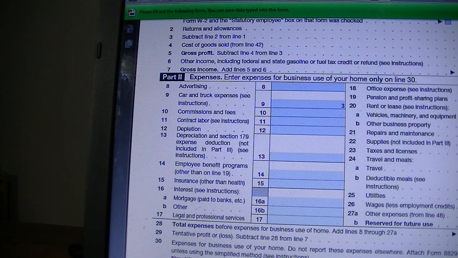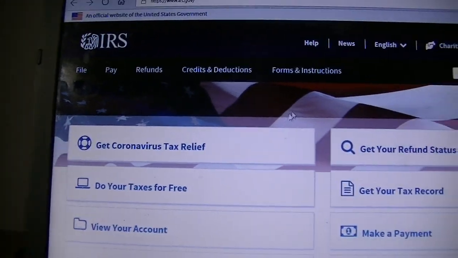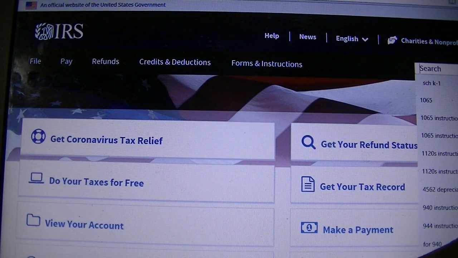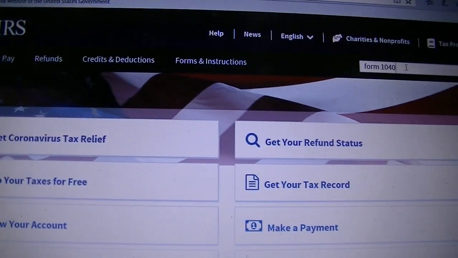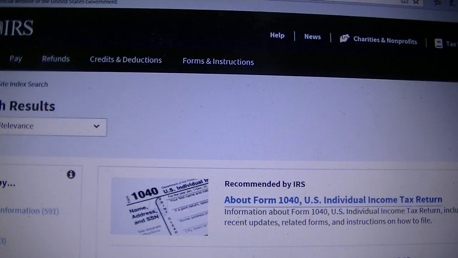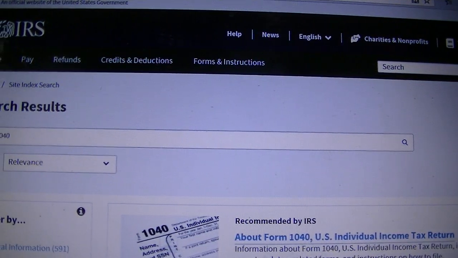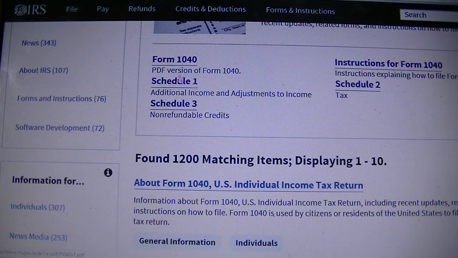Let's see, 1040, Schedule 1. Let's see if we can pull it from 1040. If you are looking for your form to use, you'll do the search on the IRS site, and let's scroll to see if you can find it here. So let's open this one here.